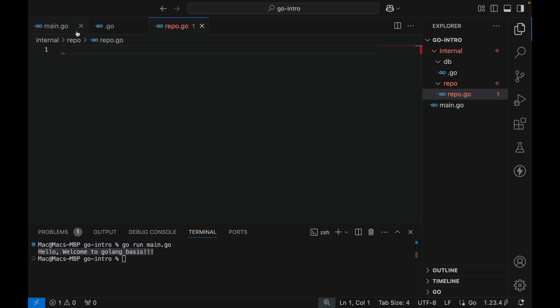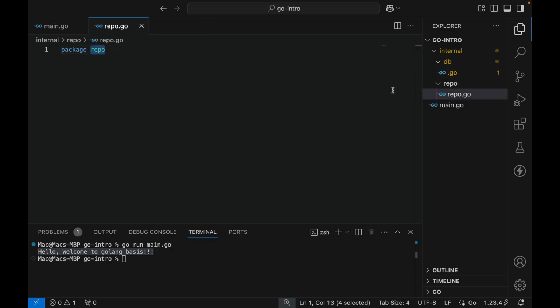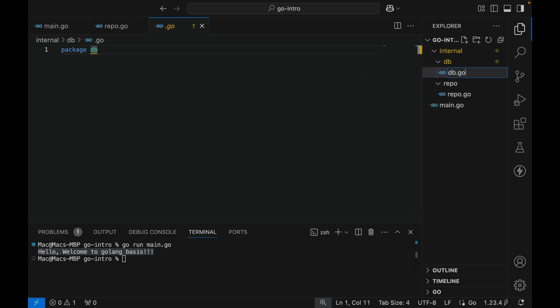Alright, so we're going to write package repo. The convention is that the name of the directory, the folder, should be the package name. As well, we are going to have package db. You can see that red line has gone. Alright, I think we are good now. Oh, I didn't name this correctly. This should be db.go. Alright, so we are good now.